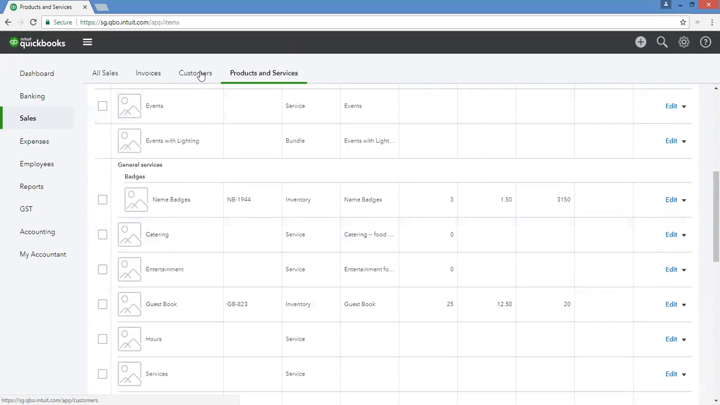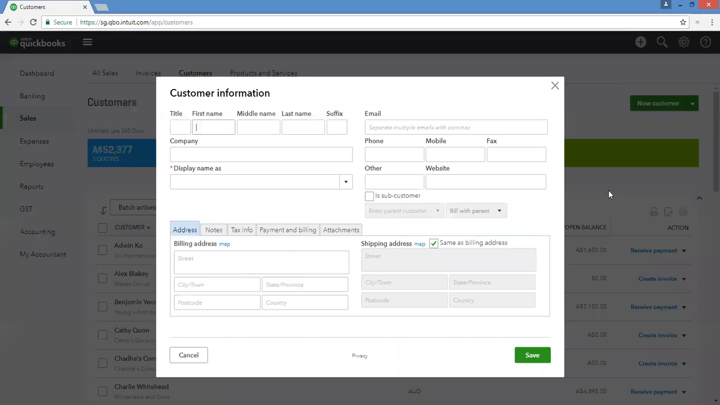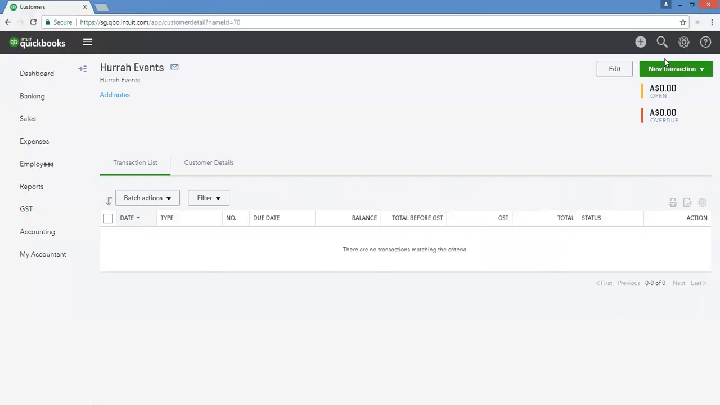But the next stage you'll need to do is add in your customers. So to add a new customer, we go to customer and new customer. And you'll put in their name, Mary Smith, and her company name might be Hurrah Events. Now we can display the name as Mary Smith, or we can display it as Hurrah Events. Then we go through the billing information, Mary at hurrahevents.com.au, her mobile, and the shipping address as well. If you save that, then Mary's going to do her first invoice.